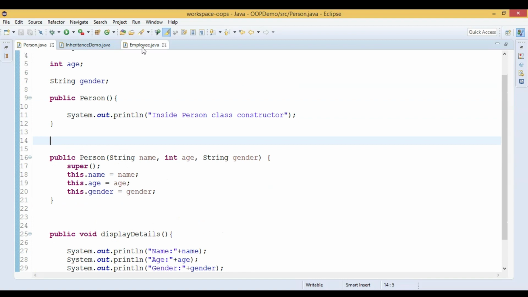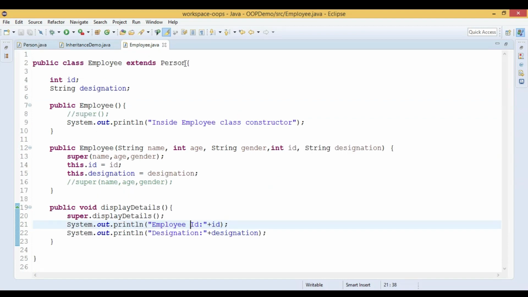Okay. So now we have a class Employee. This class extends Person. So Employee is a subclass and Person is a superclass. The Employee class has the instance variables ID and designation. This class also has a displayDetails method, so public void displayDetails. This method prints the employee ID and employee designation.